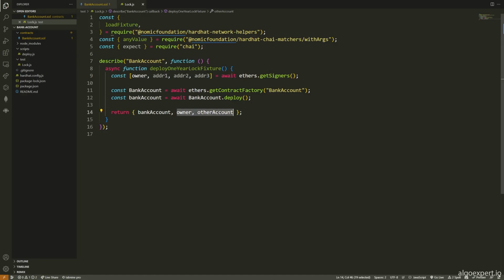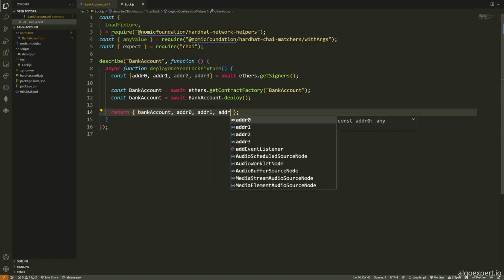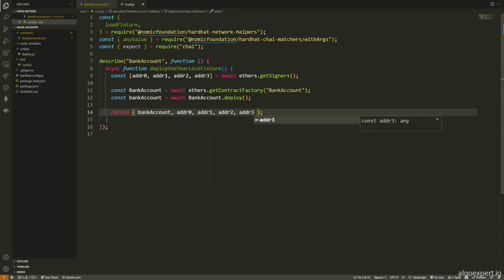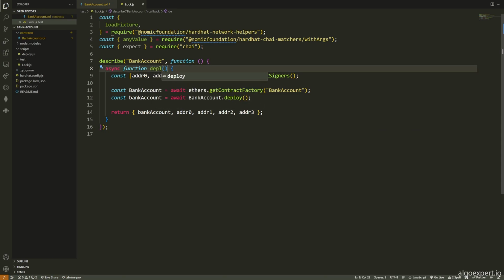So what I'm going to do here is actually change this. I'll say that's ADDR0, and I'm going to return from this function ADDR0, ADDR1, ADDR2, ADDR3. I'm going to change the name of this function to deploy, and we're going to call this bank account.